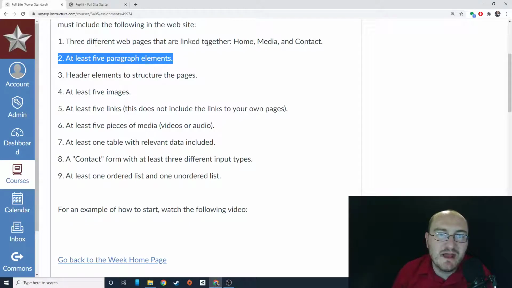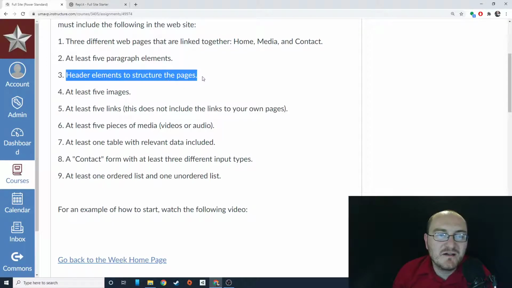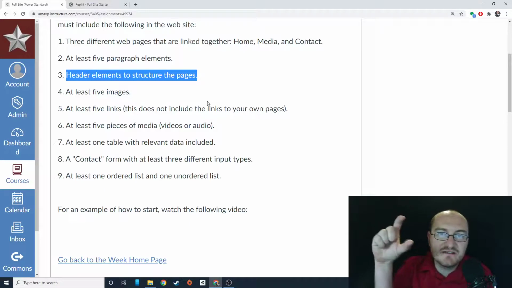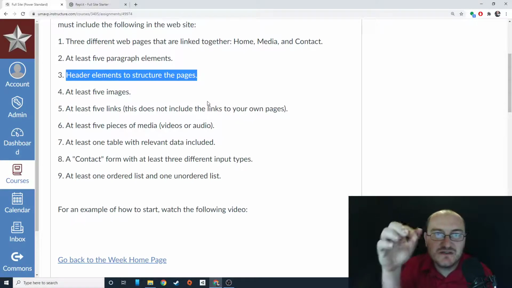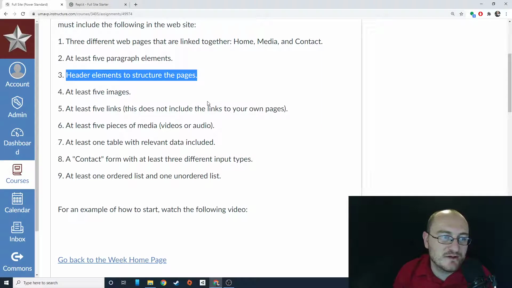The second requirement is to have at least 5 paragraph elements somewhere in your whole site. You can have maybe 2 in the home section, 1 in the media, and 2 in contact, or however you want to do it. You're going to use header elements to structure the pages. You're going to have an H1 at the top, the title of the page, and then throughout the page, H2s that structure the web page, much like we did with our My First Web Page project.